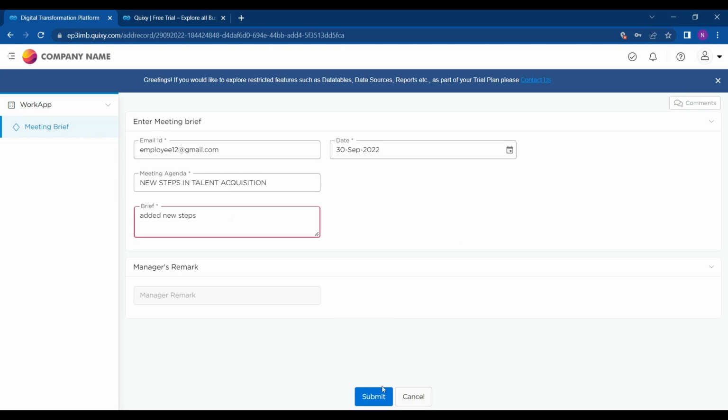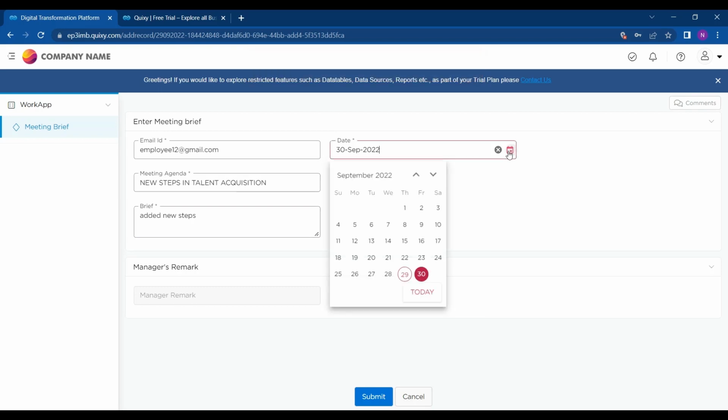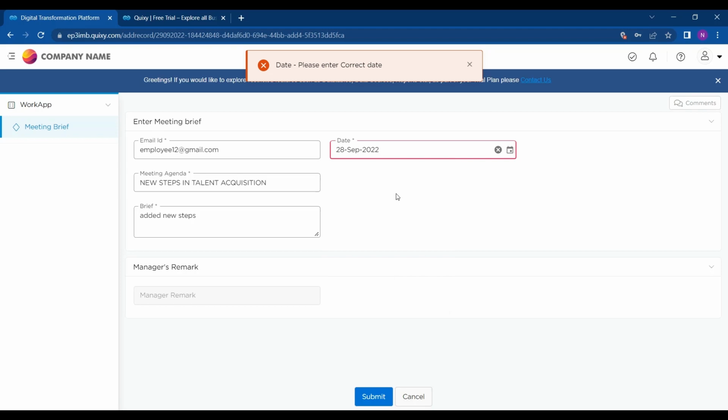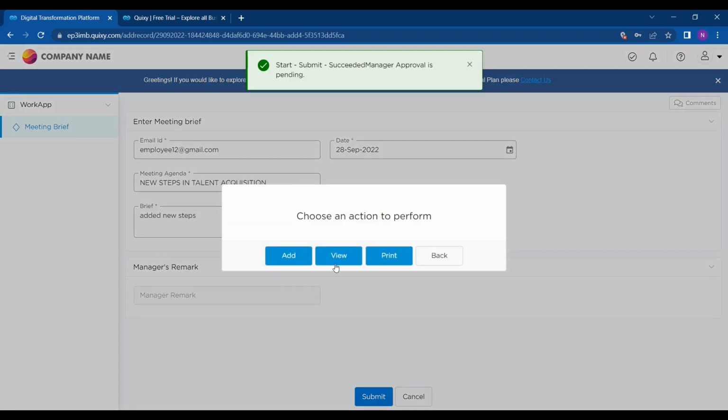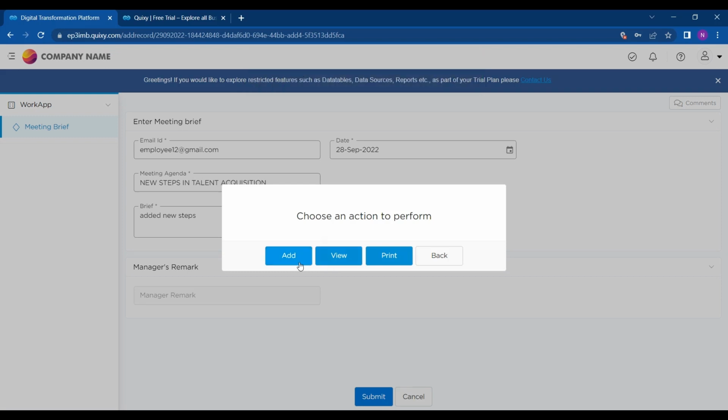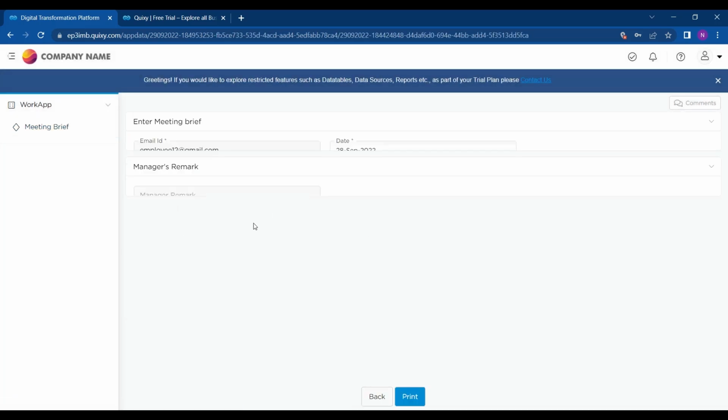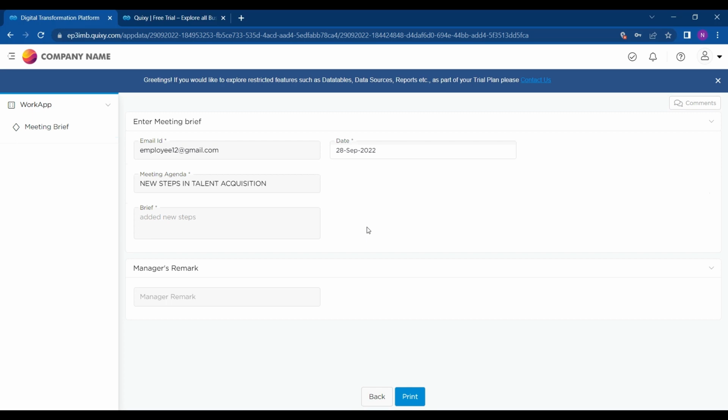So if I click on submit, it will show the message to enter the date correctly, because I have entered the date in the future. So we have to enter the date less than today's date and click on submit. So it will show that the action is submitted, and either he can add, view, or print this data. So you can view it, your employee can view it after entering also.